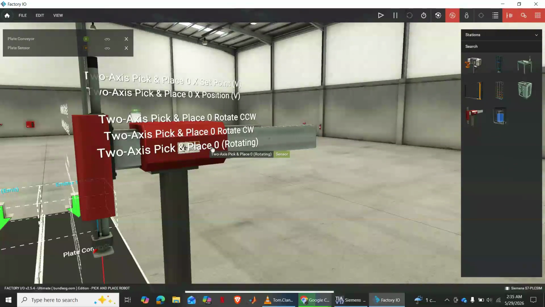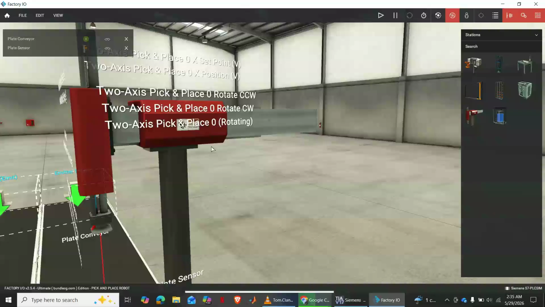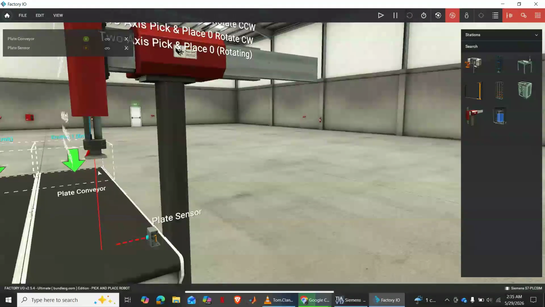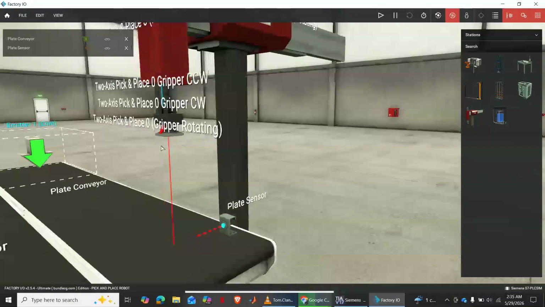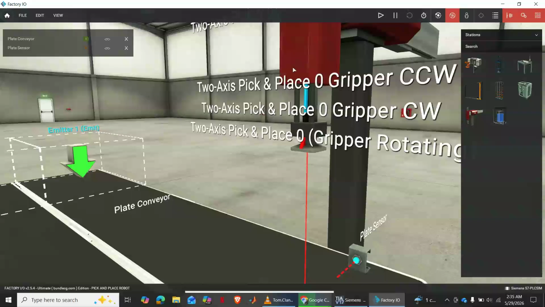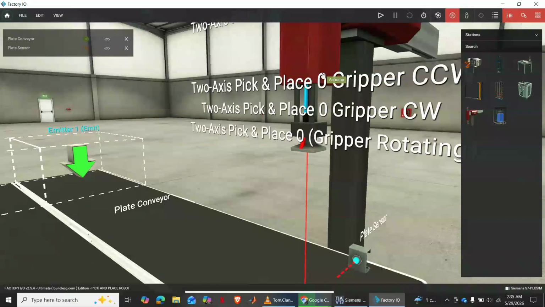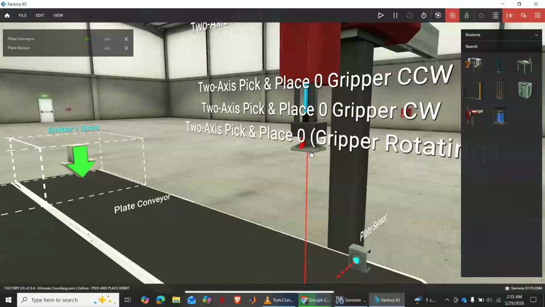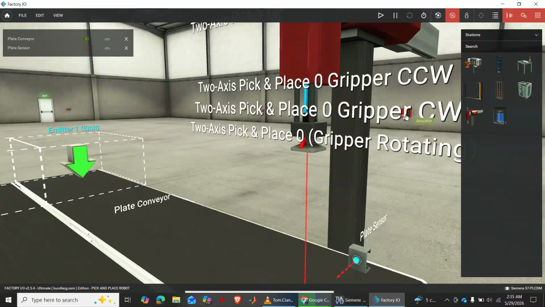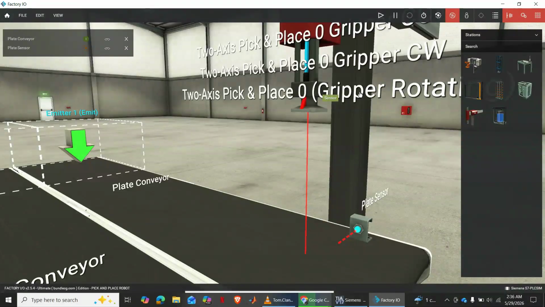And then, if you come here, I have a gripper. So a gripper is an end effector. This is an end effector of my pick and place. You see this gripper here can either rotate counterclockwise or clockwise, and it can have a sensor.